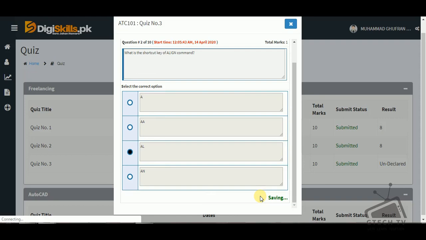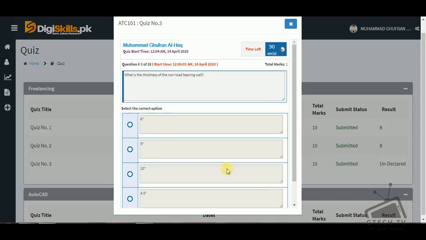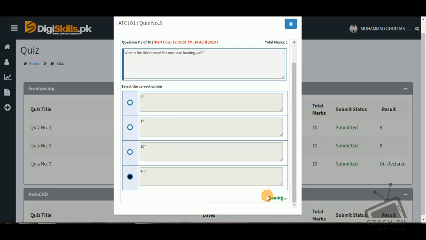Question number three. What is the thickness of a non-load bearing wall? 6 inch, 9 inch, 10 inch or 4.5 inch? So a load bearing wall is 9 inch. A non-load bearing wall is 4.5 inch. Save and move to next question.